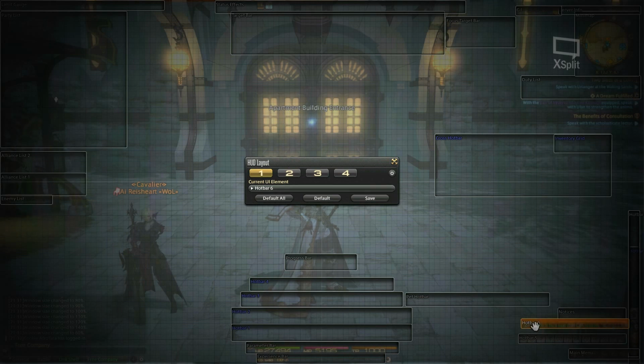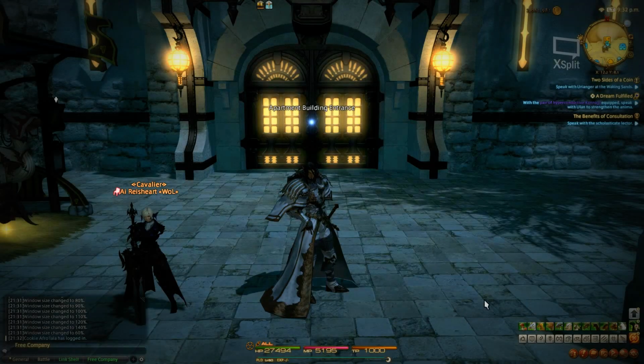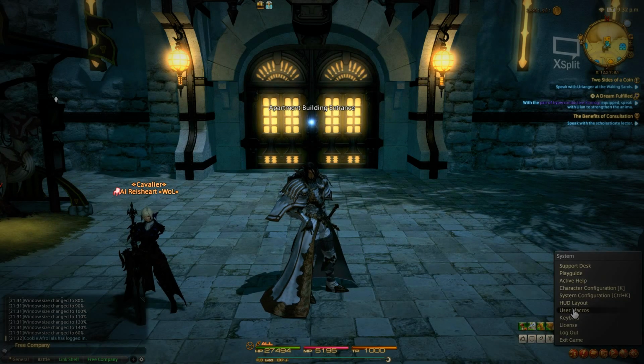And remember the number of your hotbar because that's key, that's essential. So for me it was hotbar 6 and hotbar 5, right? So once you're done with that, go into your user macros and you'd want to make 2 macros.